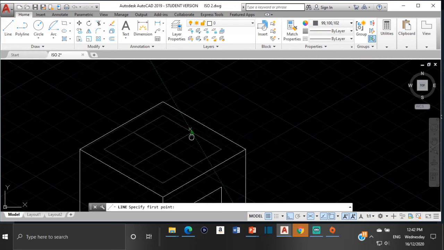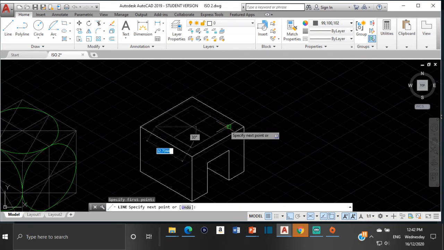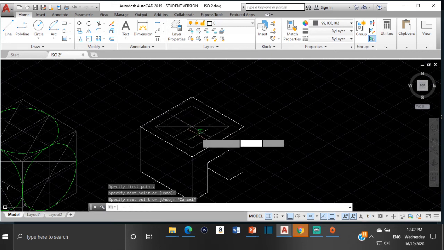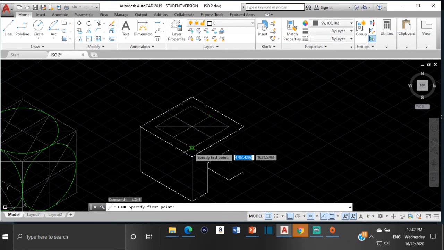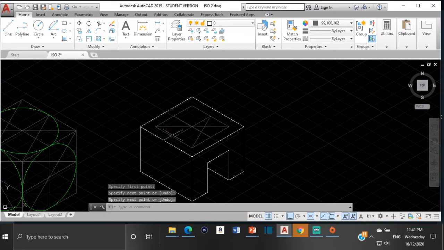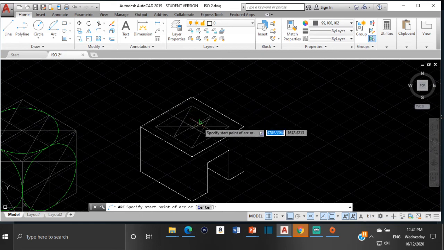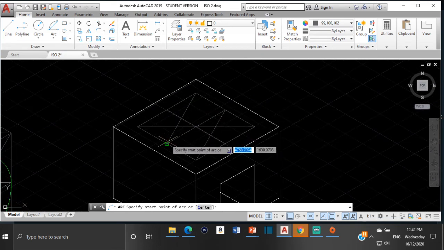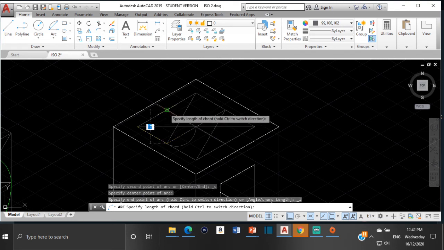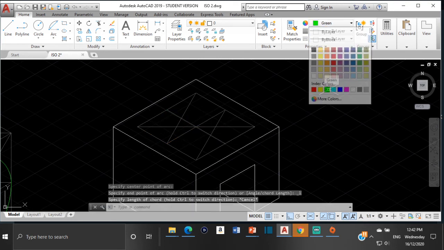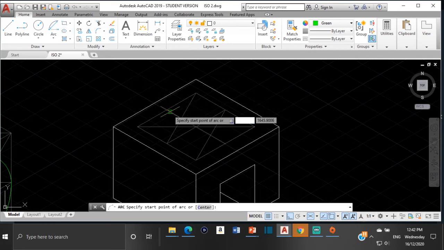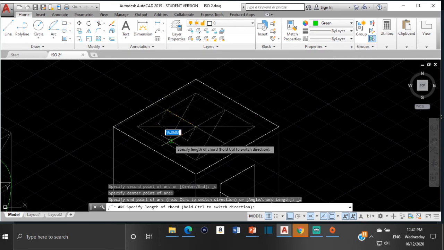So now the longest diagonal in this case is right here. Then we draw a line from this endpoint to that midpoint, and from this midpoint to that endpoint. Okay, so now with that, we can start drawing our isometric circle. So let me select start, center, length. For this one, we start here, the center is here. Let me change the color.